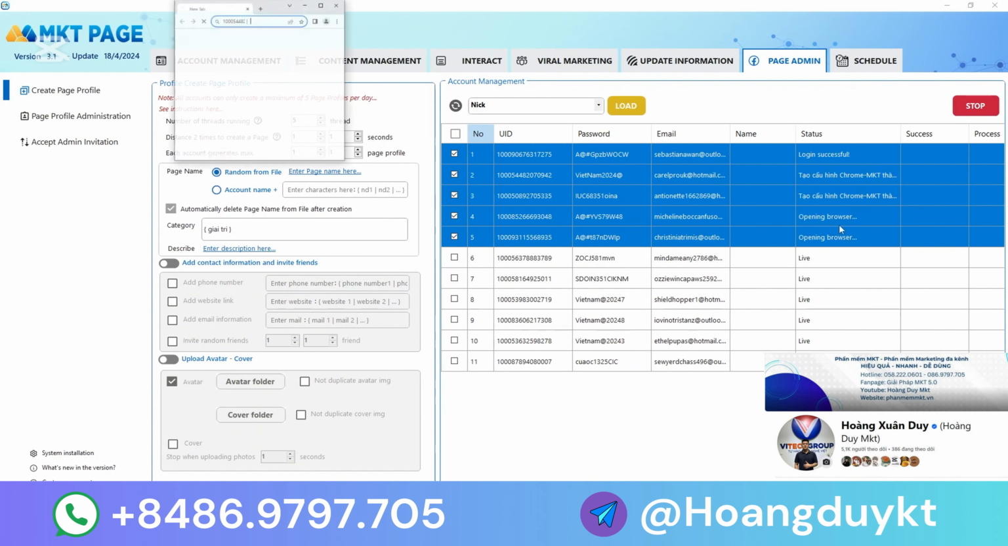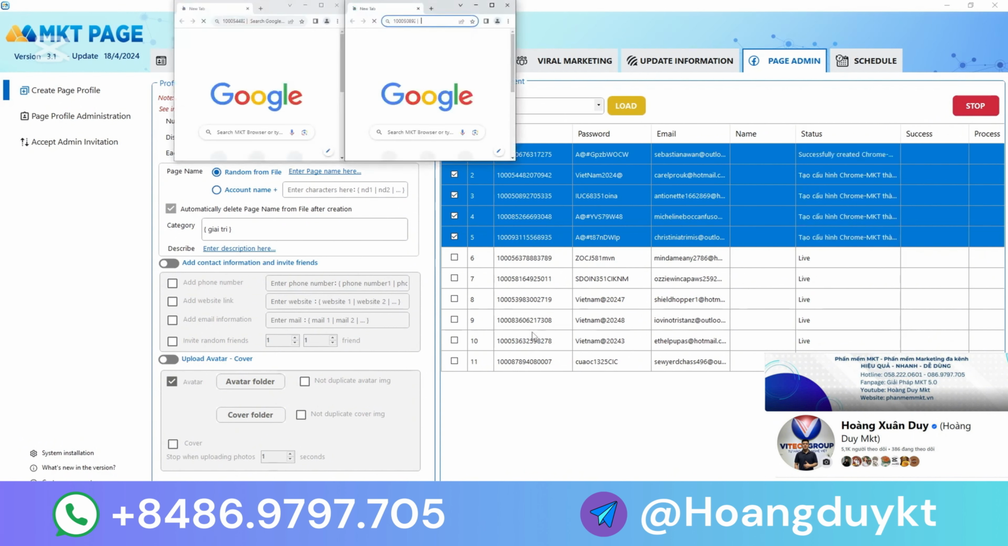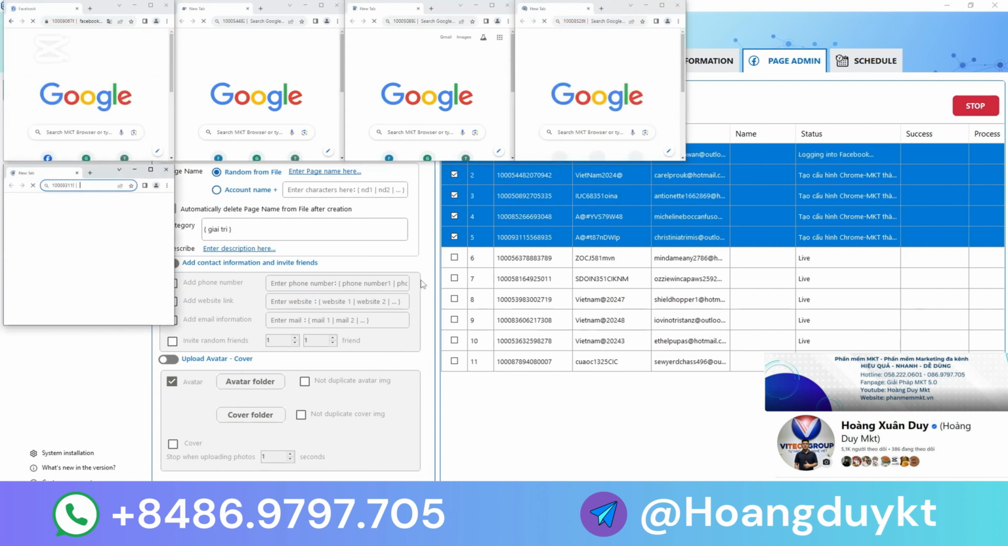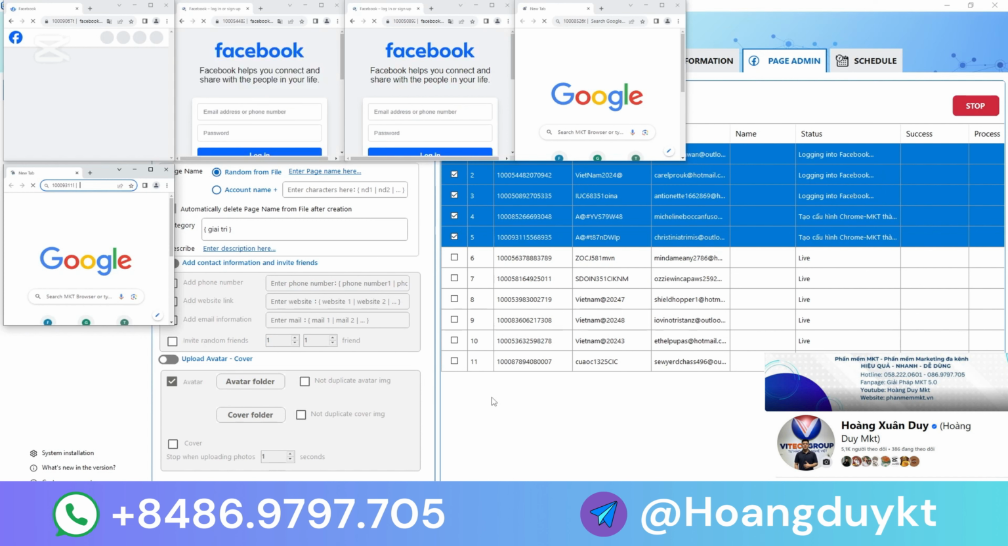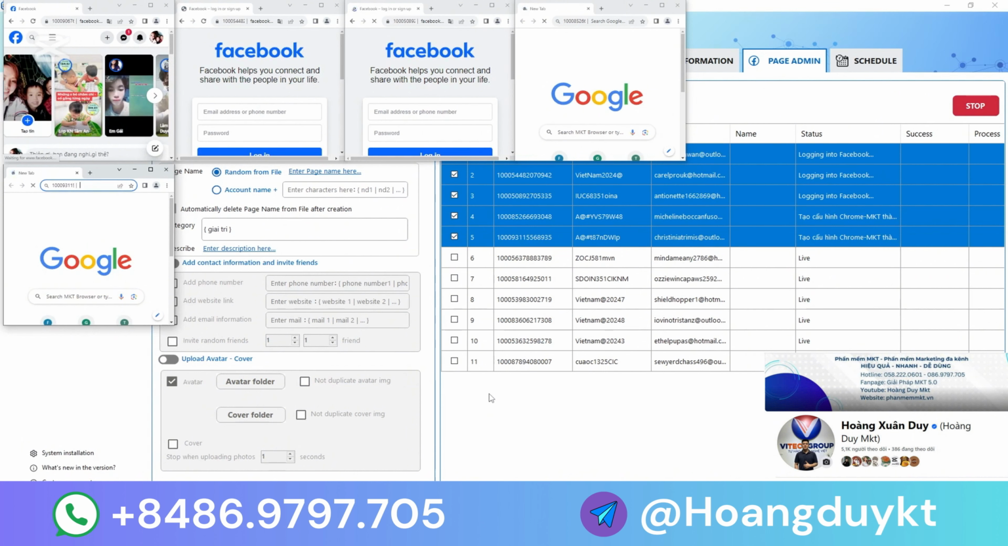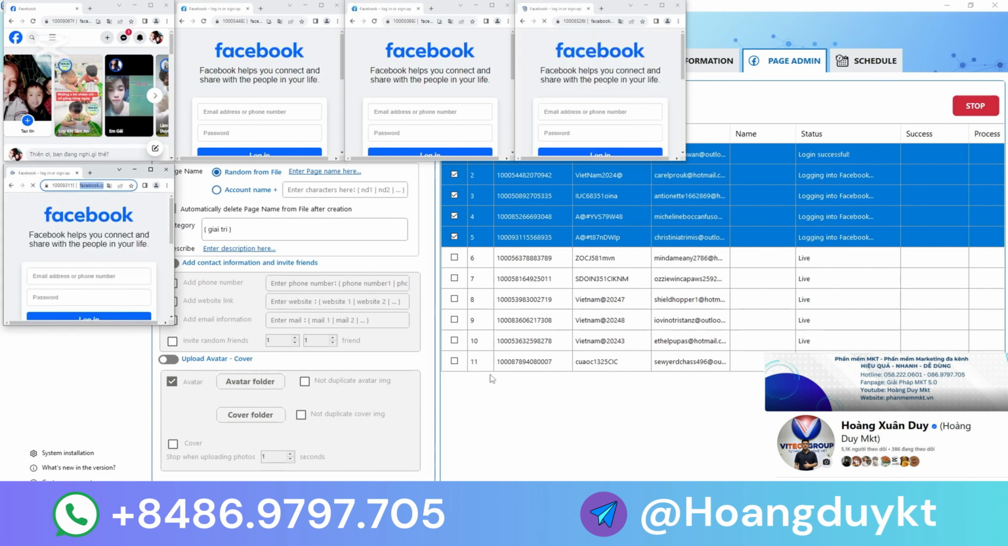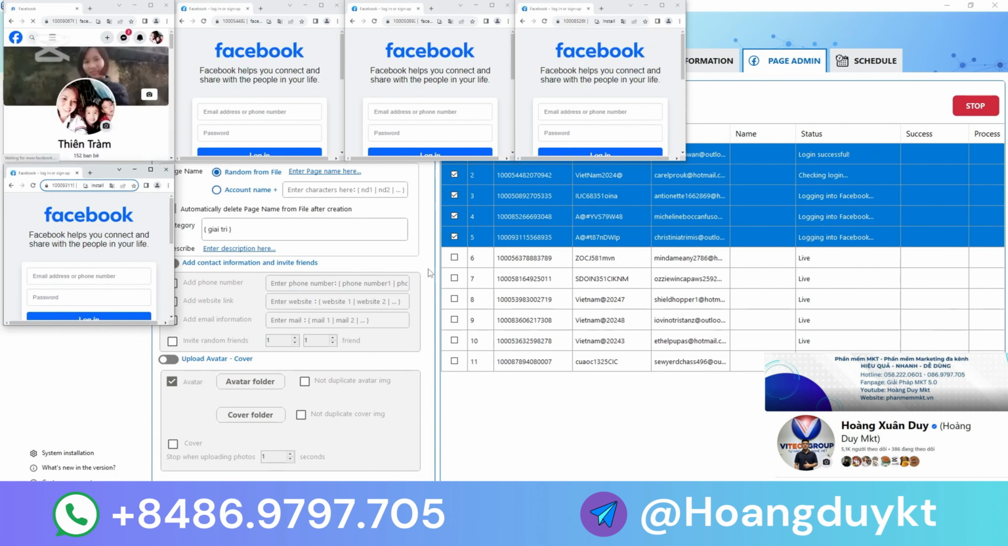Yeah, it's opening the browser. Here, five Facebook accounts. Here they're logging into Facebook. This account is going to create a page soon.